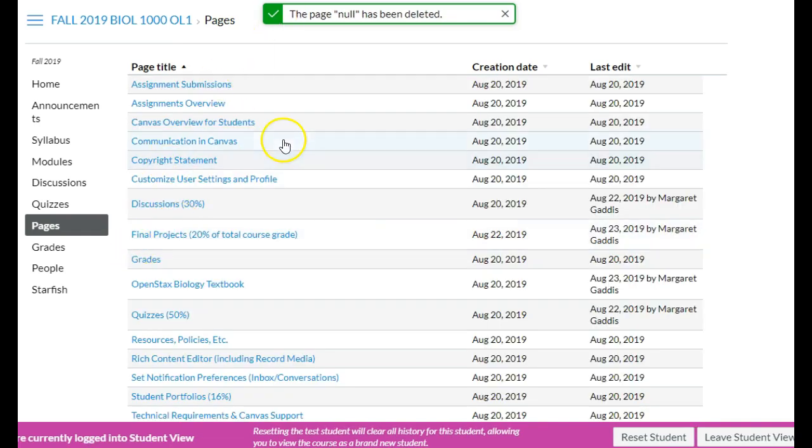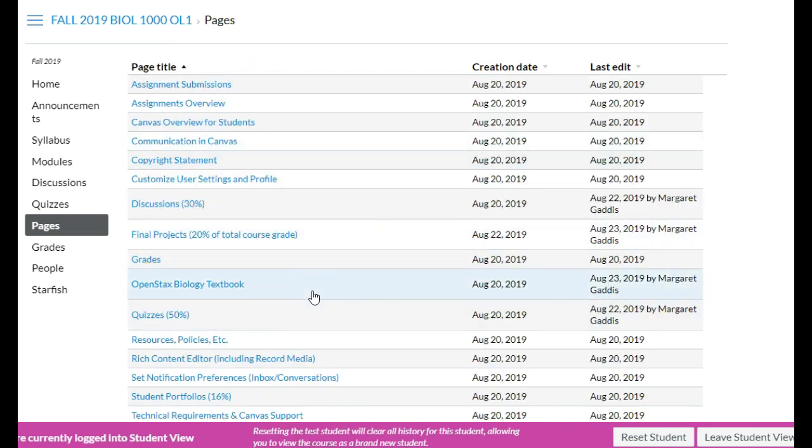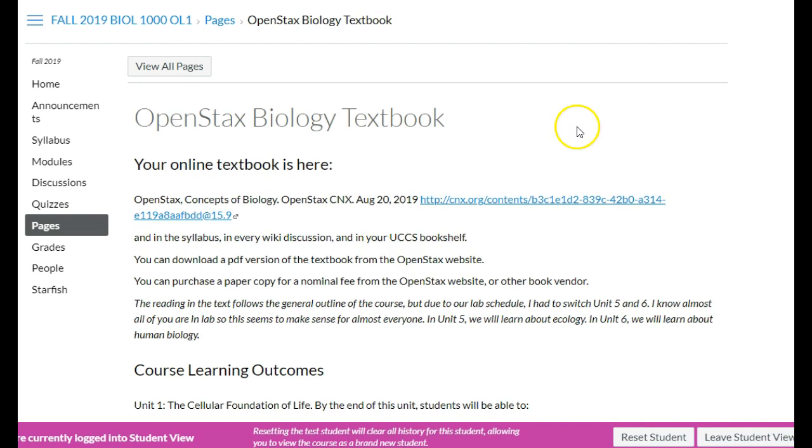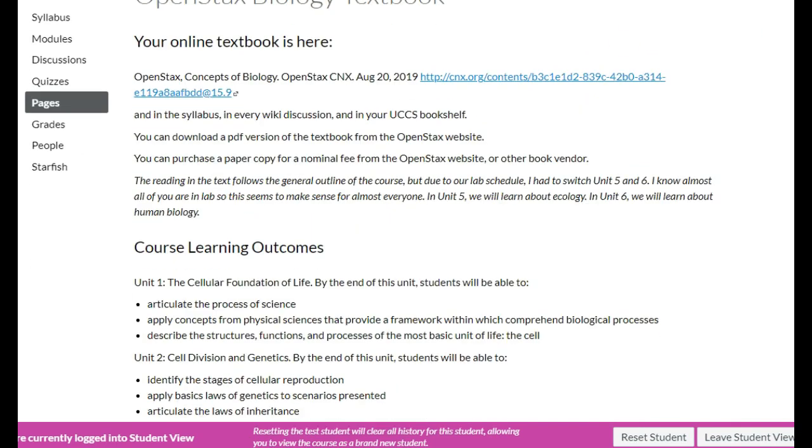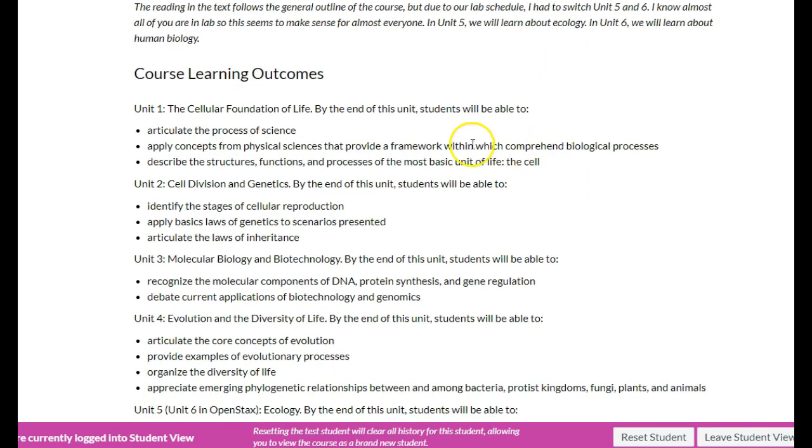Now, if you want to see all the pages from which the course material is developed, they're all in here, in the pages link. So I might refer to the pages link, which is kind of a weird thing to say if you're not inside of Canvas, but that's what I mean. So let's look at the textbook here. There's your textbook link, and here are the course learning outcomes.